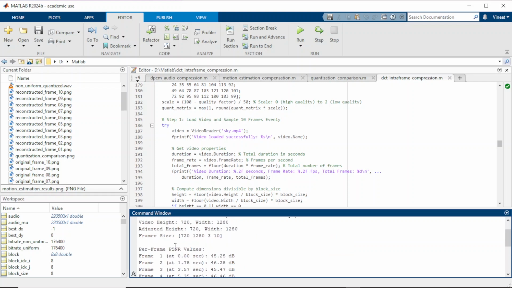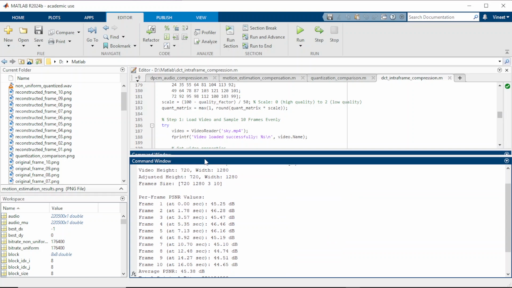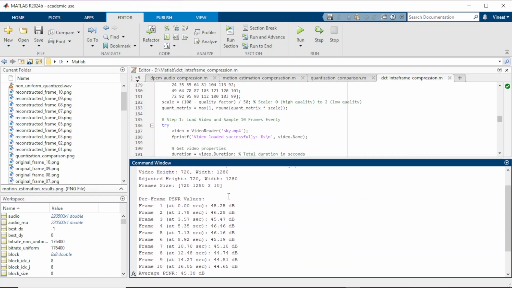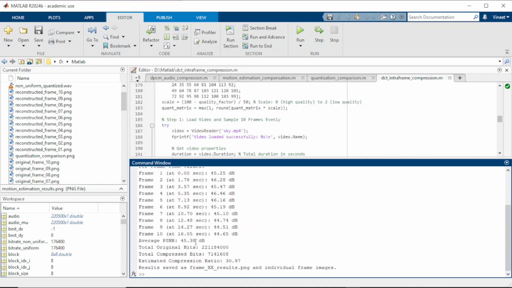Video loaded successfully, and these are the per-frame PSNR values. Frame one has a PSNR value of 45.25 dB, which is very great. And the second is almost the same, because it's almost the same video, so the PSNR values are almost the same. As you can see, 45.46, 45.44, 45.65, and the average PSNR is 45.38 dB.